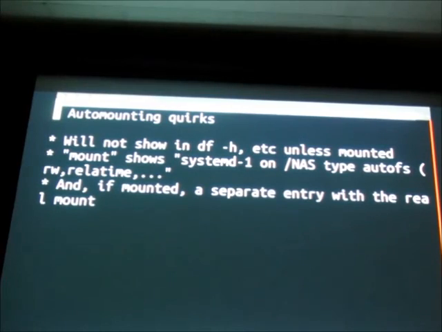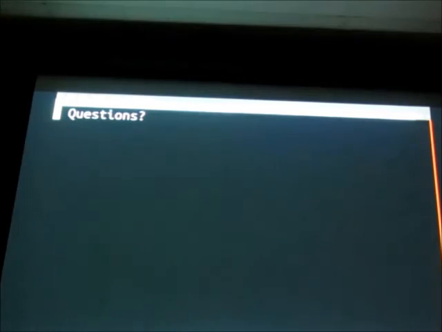It doesn't show up in df unless it's been touched, because it's not mounted yet. But if you look at mount, you'll see systemd-1 on the mount point with type autofs, regardless of whatever the actual type was. But then once it's been touched, you'll see a separate entry in mount that looks exactly as you'd expect it to, mounting from here onto there, etc.